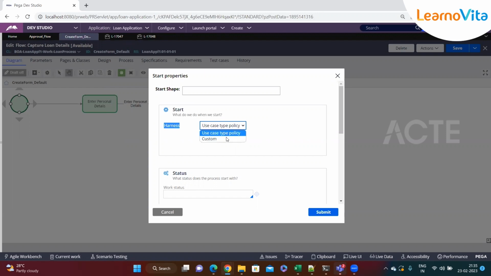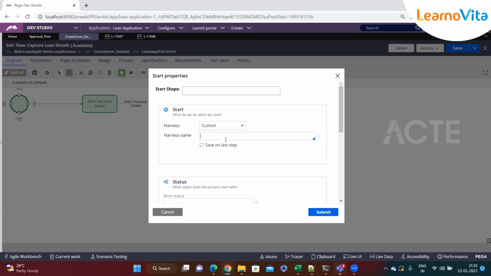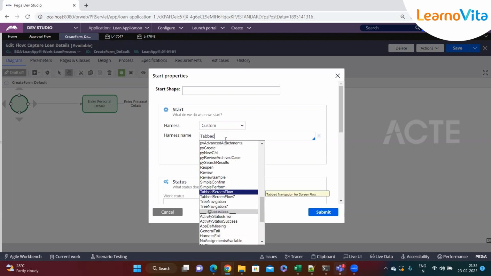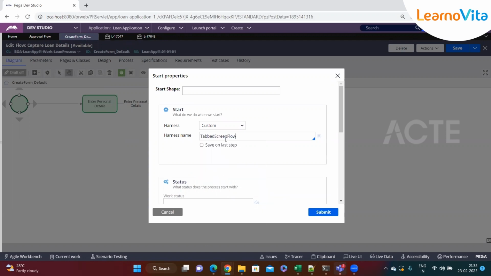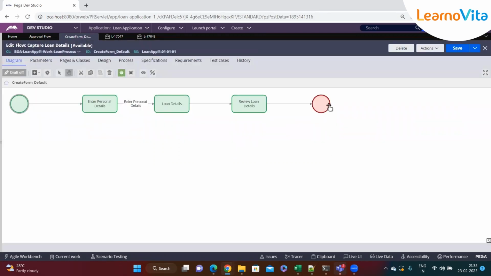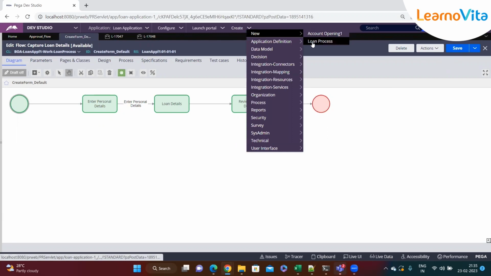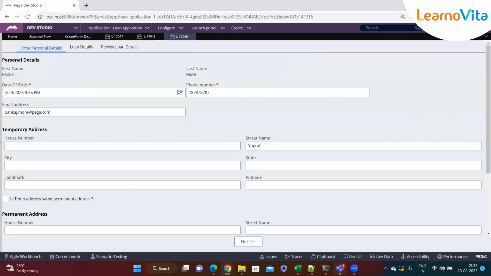If you just expand this, and then if you just custom, there are many harnesses basically. A few of them are, let's say, the tabbed harness, the tab screen flow. Okay, so now if you see the tab screen flow, I have saved it. Now let's say the user is trying to create a loan application form. You can see that the UI has entirely changed. And what has changed? Because I have said tabbed one.